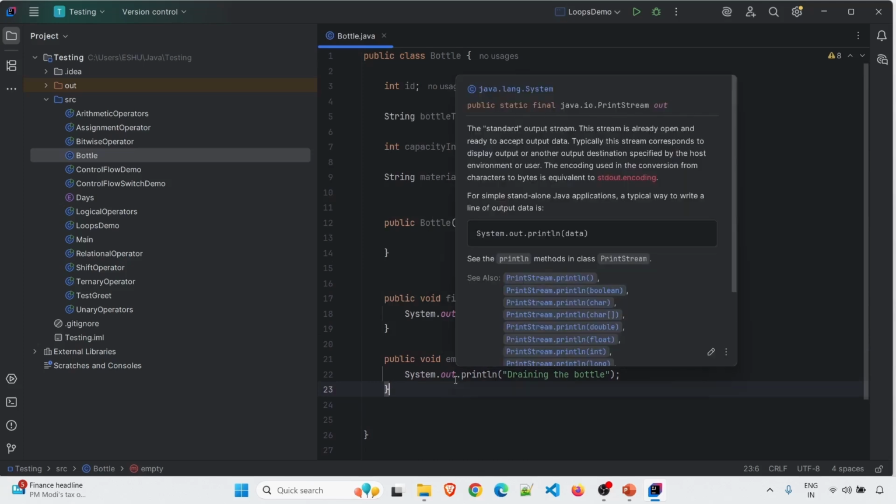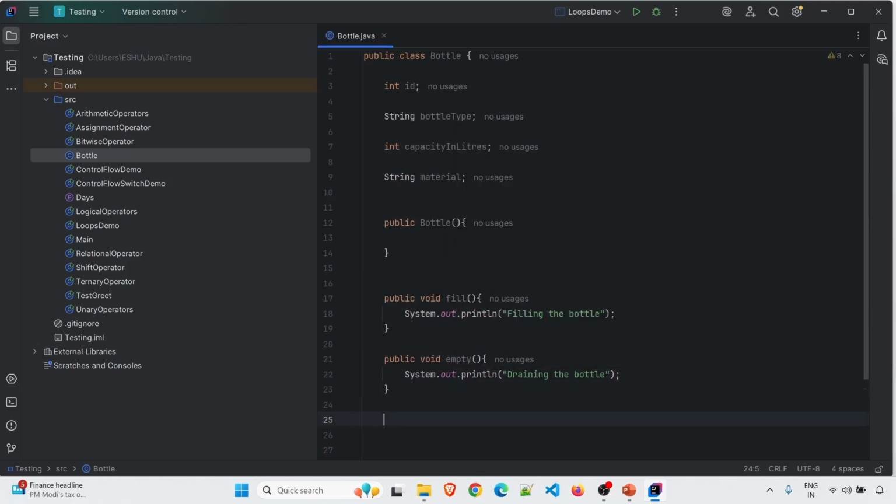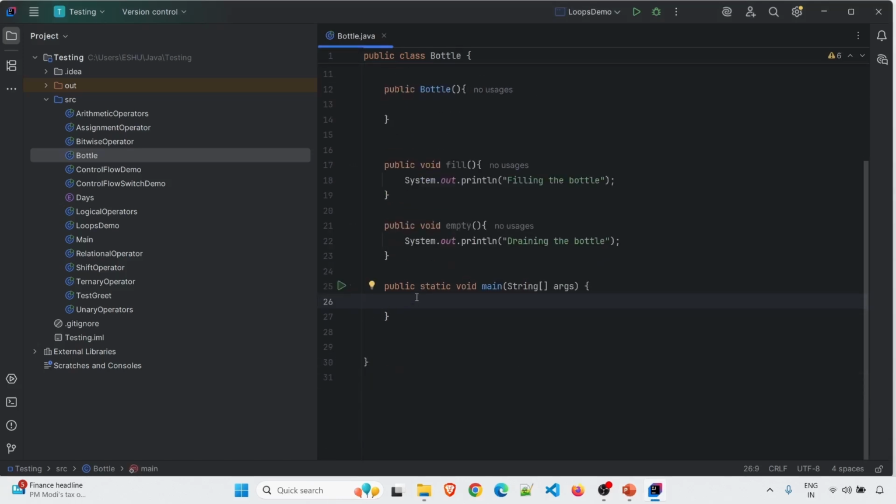So how we can create bottle objects? Let's see. For that, first we have to create a main method. Why main method? As we all know, for running this program, we always have to start with main method. So this is the entry point. JVM will look for this entry point. JVM means Java will look for this main method, and it will execute anything inside this main method. So if we want to create object, we can go ahead and create inside this main method.